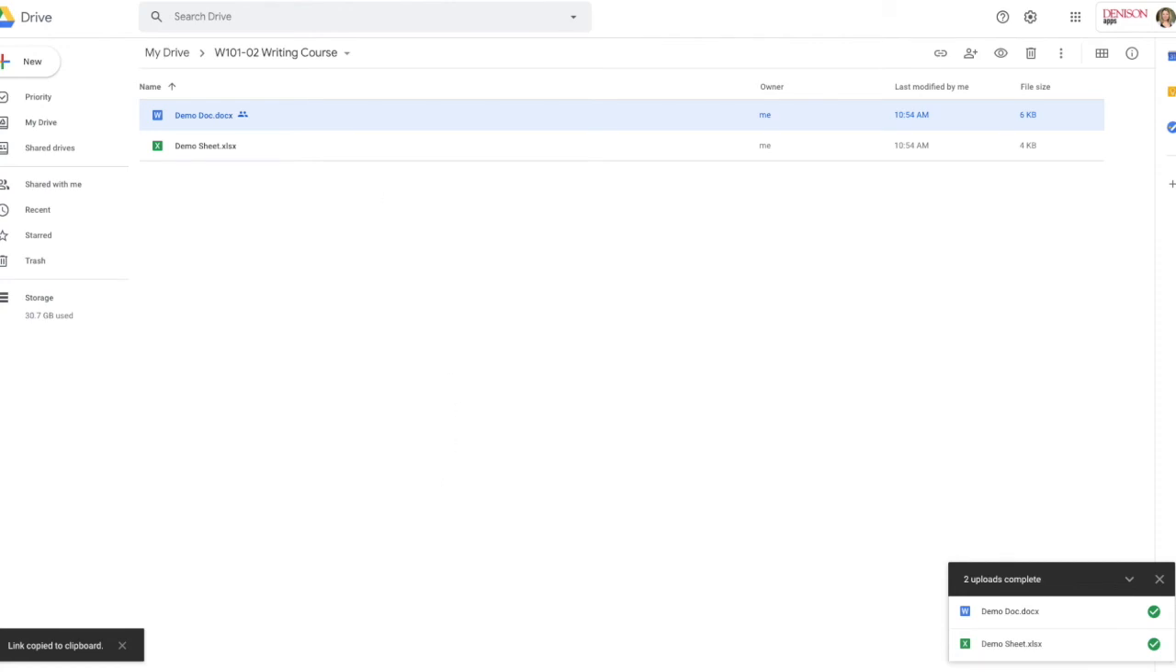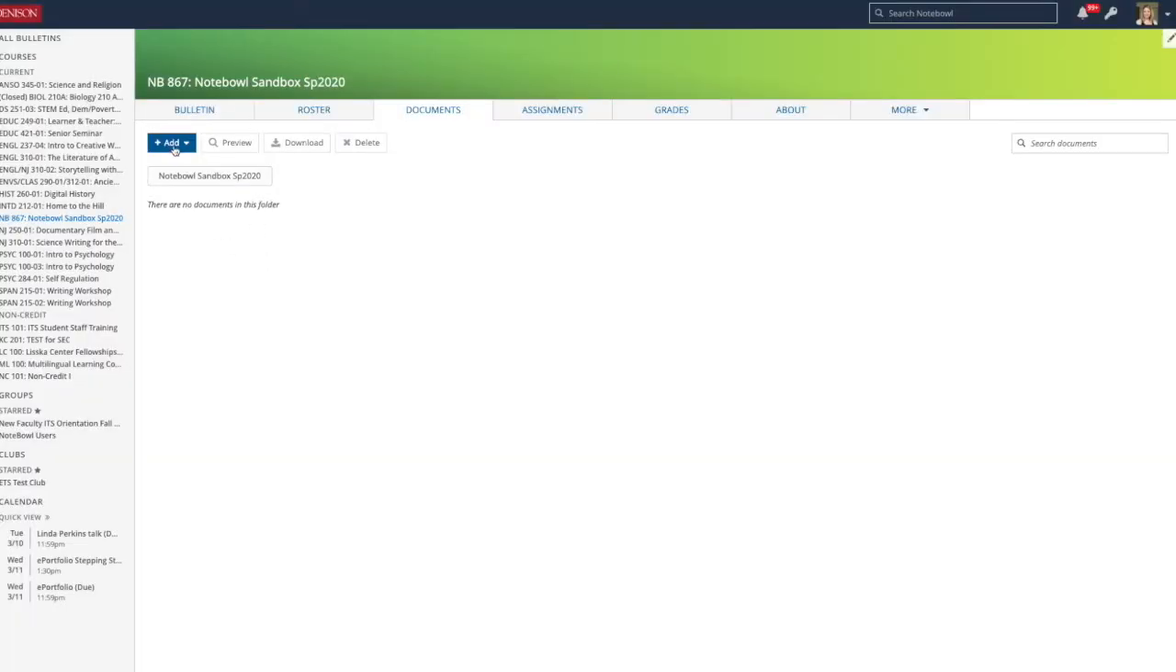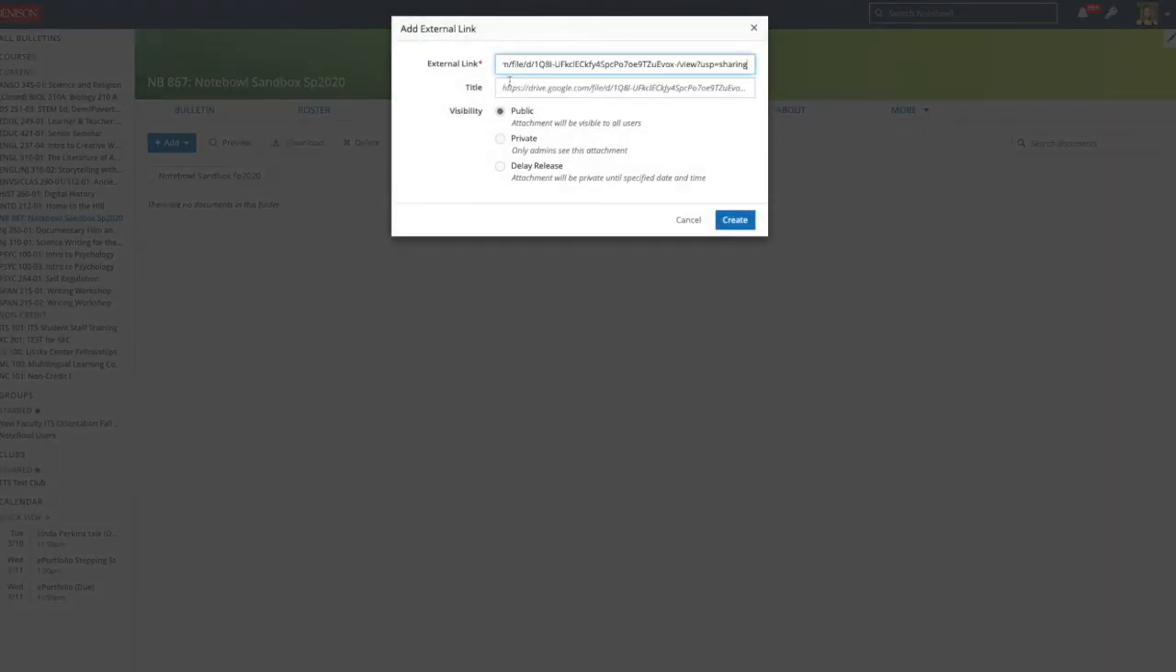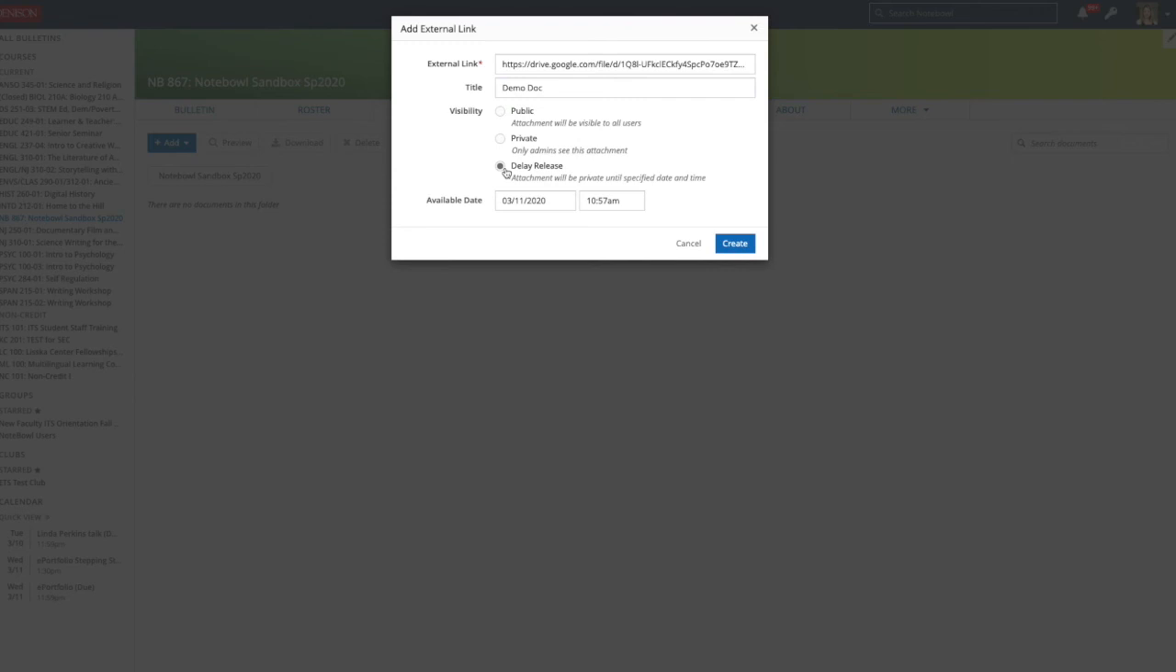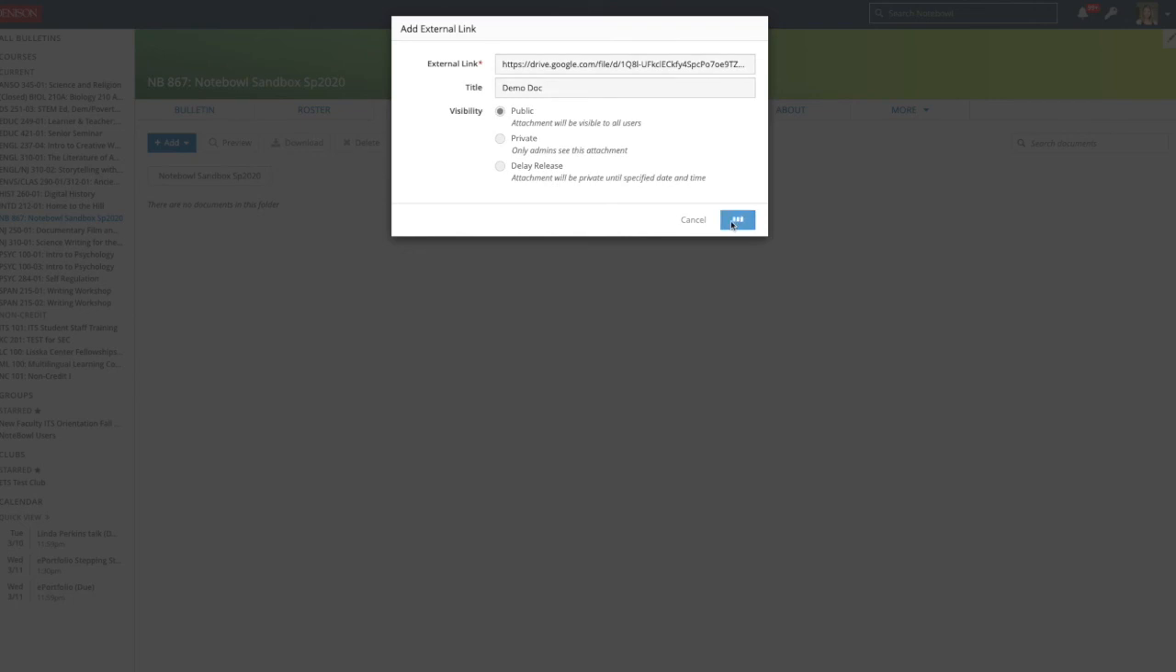Now that I have the link, I'm going back into NoteBowl. I'm going to click add link. Put the link up there and give it a title. I think I named it Demo Doc. And there are visibility settings that you can modify in NoteBowl. By default, it's public. You could also make it private to where only you see it, or you can delay the release to a specific day and time. So I'm going to make it public and click Create.